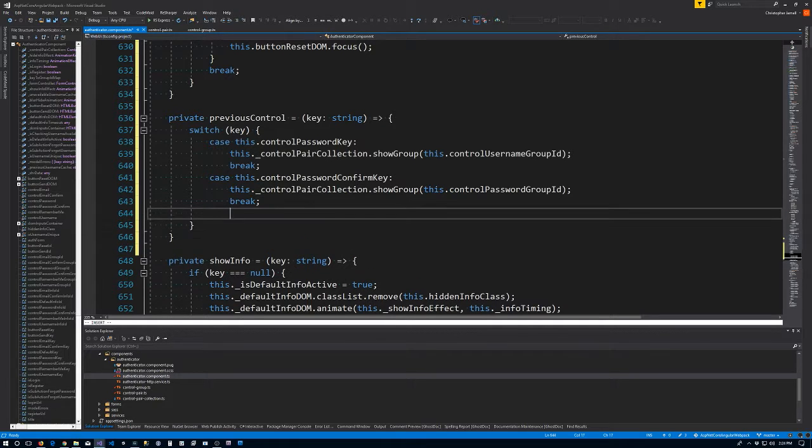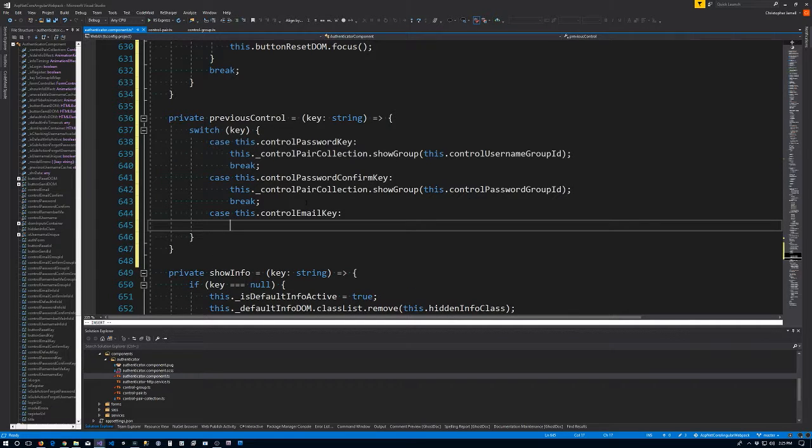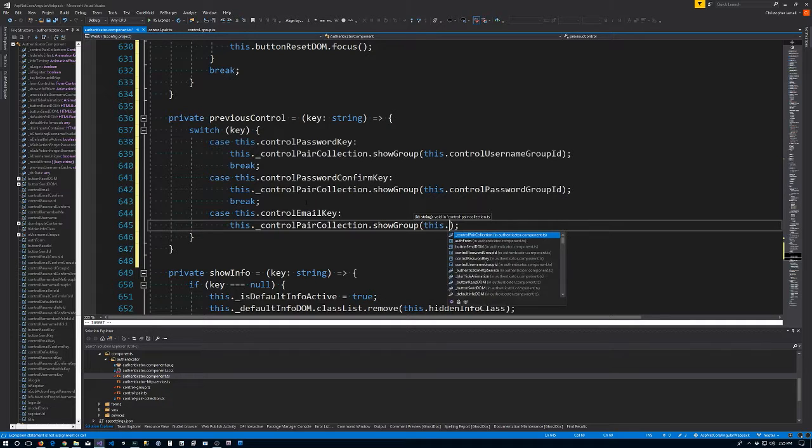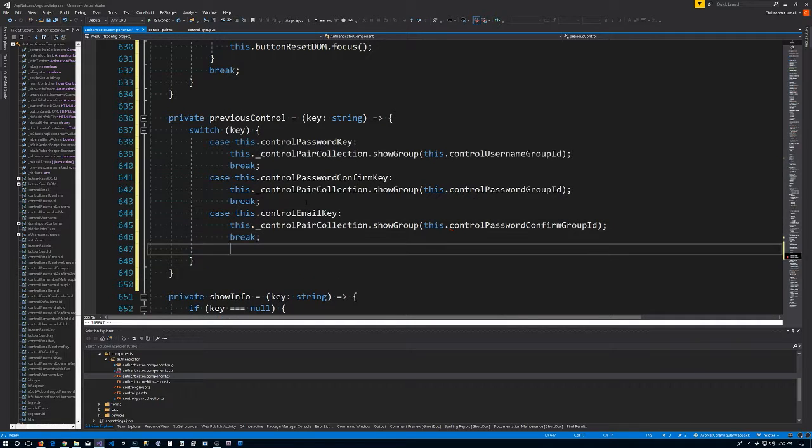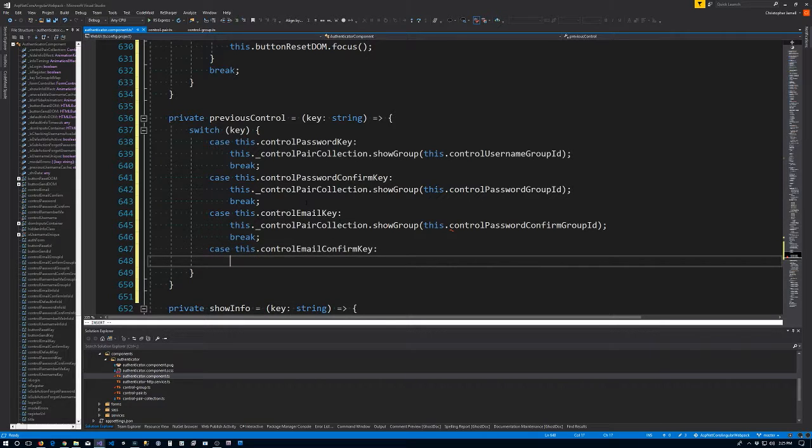Well, let's do the email. So case this.control email key. Still we're registering, so controlPairCollection.showGroup, and we want this.controlPasswordConfirm. So we'll go back to the password confirm control. Case this.control email confirm key. So we just want to go back to the email.